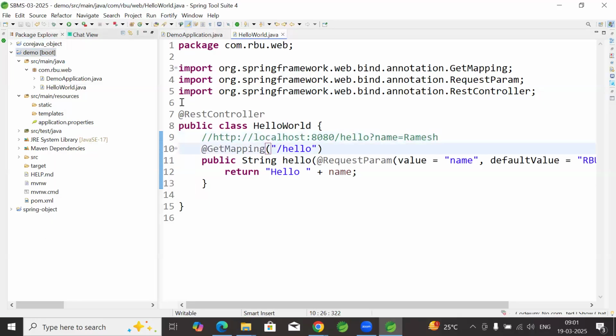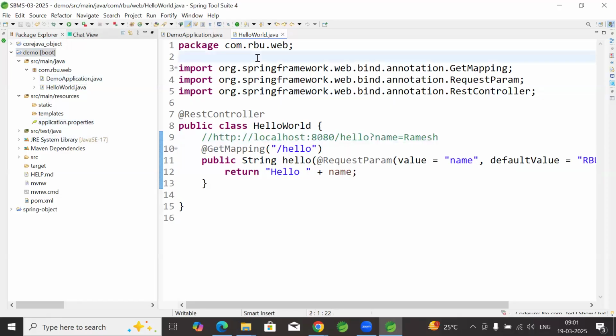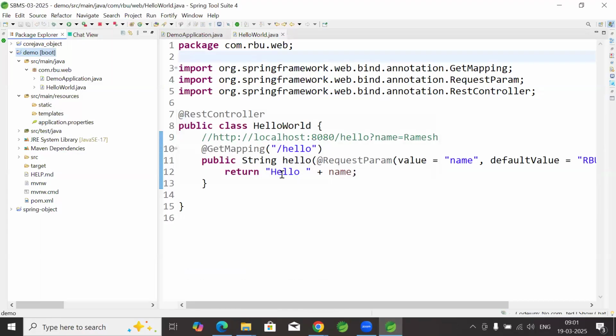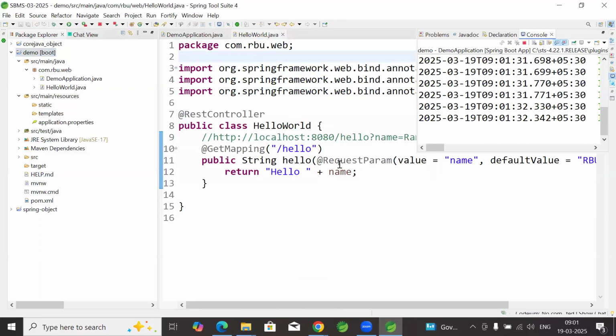I just wrote my class, nothing else. I didn't go to the properties file or the main method class, nothing. I just created the project using STS and created this method. That's it. No additional configuration, nothing. Imagine for a simple example how difficult the earlier one is and how simple this is.